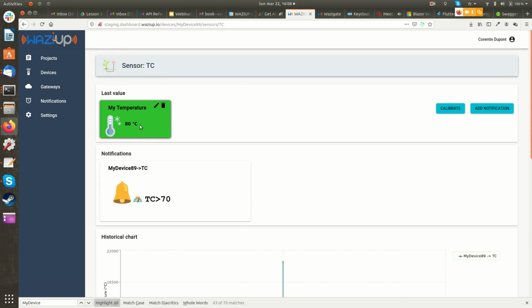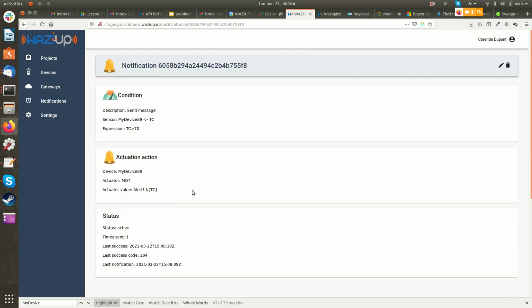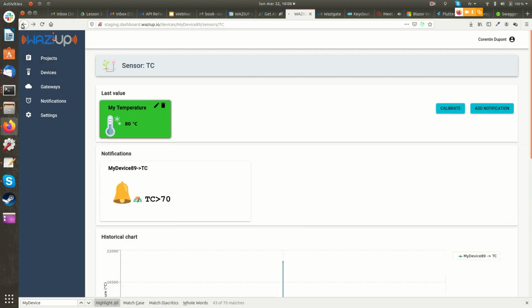Right. So look, my sensor here is now 80 degrees. So this should be triggered, right? TC more than 70, it should be triggered. Let's check. Yes, it says that the actuation was sent once. So let's control it.